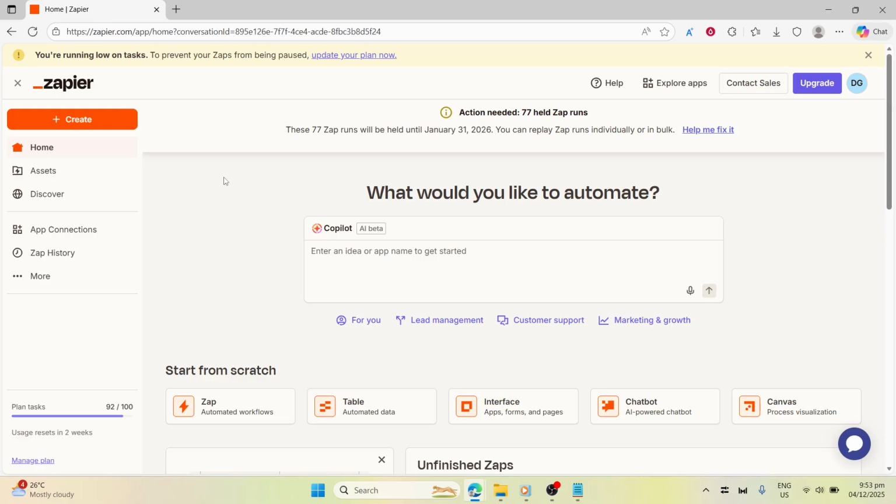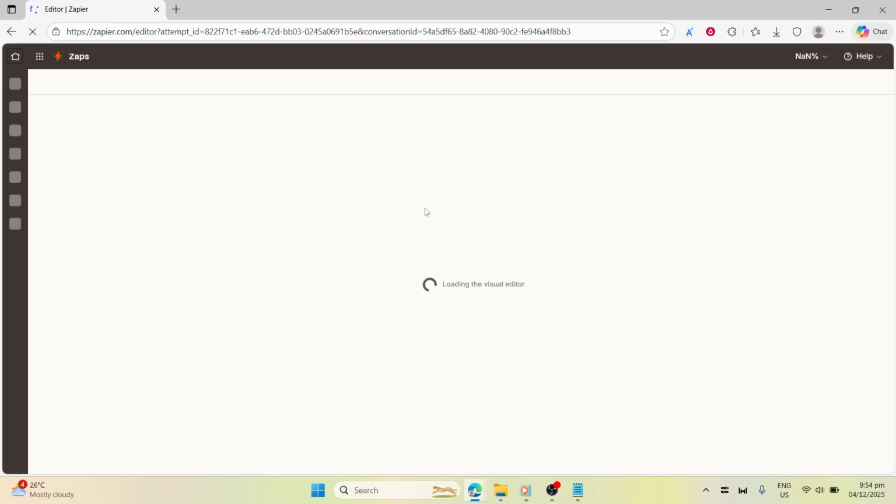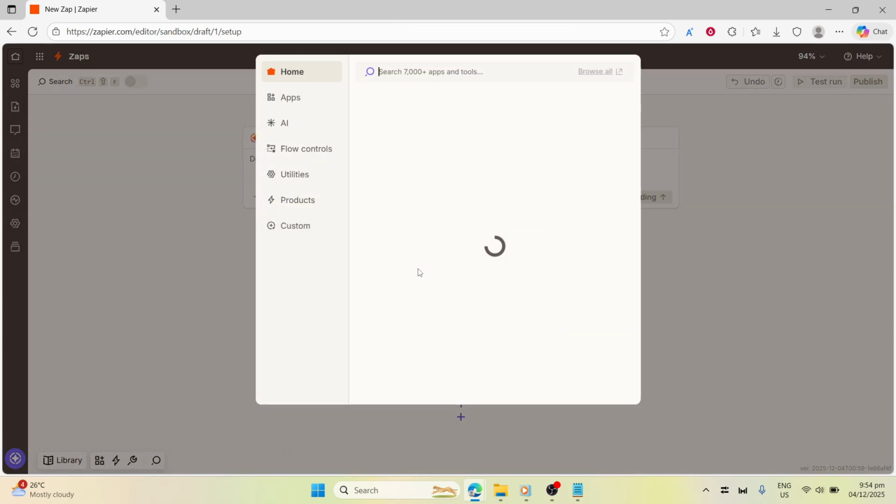Start by signing up for the automation platform of your choice and creating a new automation. In Zapier, this is called a Zap. Give it a clear name so you can recognize it later. Next, choose Notion as the trigger app and select the event called New Database Item. This tells the automation to run every time a new row is added to a specific Notion database.